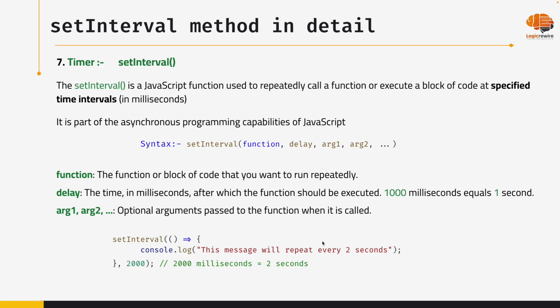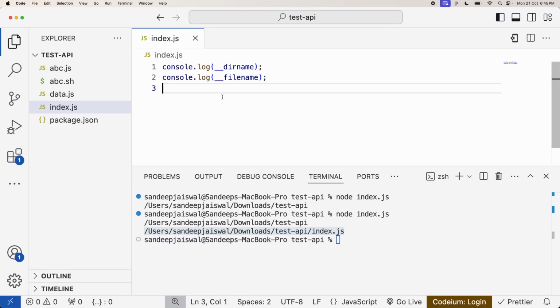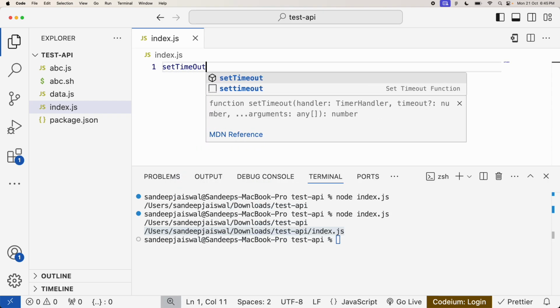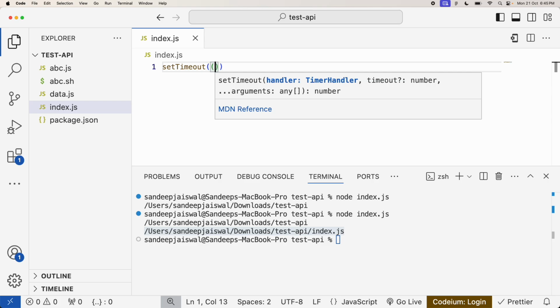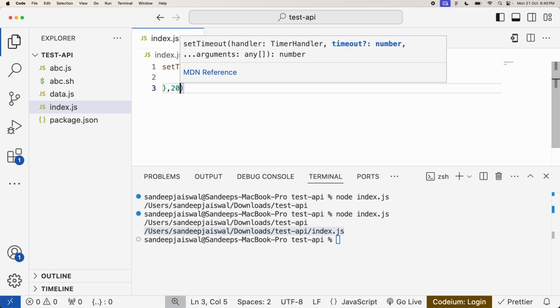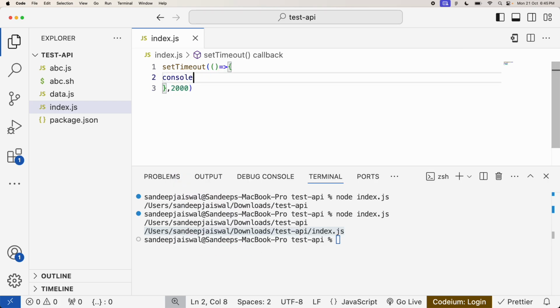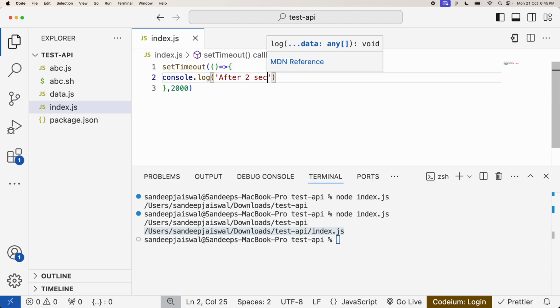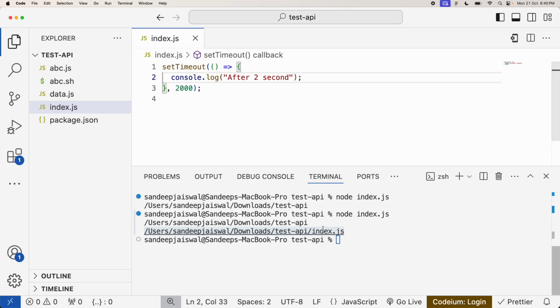Okay, so this we have already done. Now set interval. Set interval is nothing but, see, set timeout. If we are writing set timeout and setting it at 2000, what happens is it will print the console inside it after 2000 milliseconds, after 2 seconds. So this statement will execute after 2 seconds.